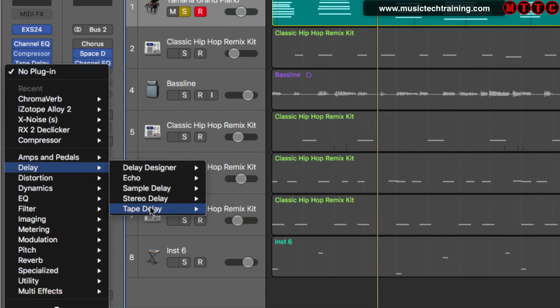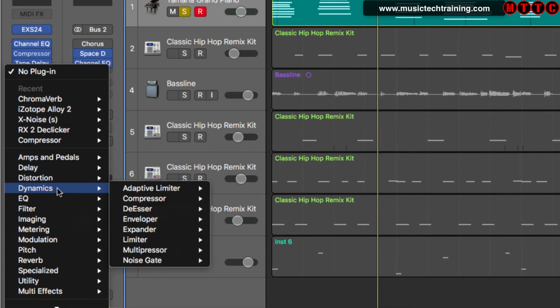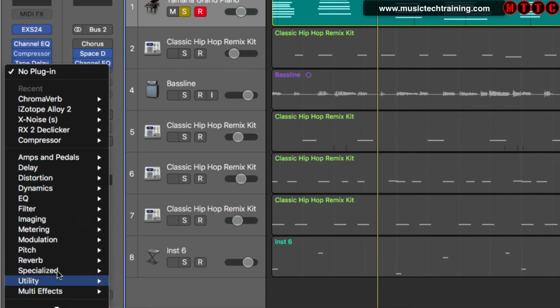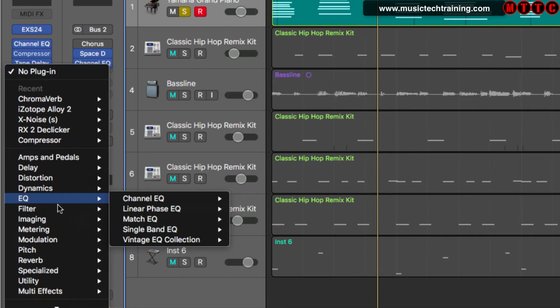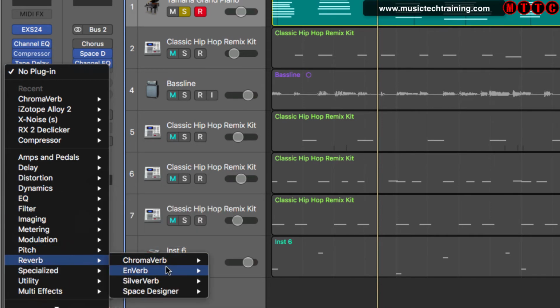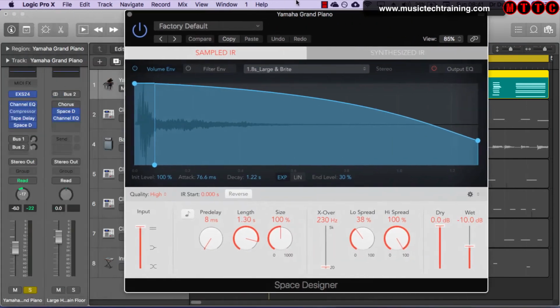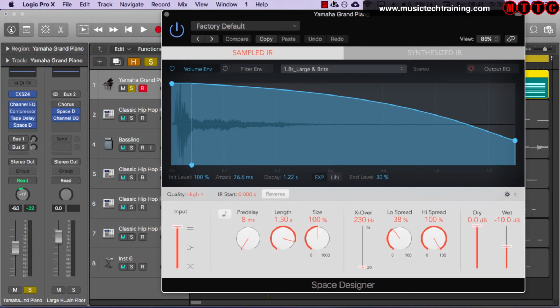You've got delays, different types of delays here, and you've got distortion, multi-effects. What I'm going to go for is reverb, and I'm going to go for the Space Designer reverb. And now this is our reverb unit. Nice big display and lots of control. In terms of presets, there are so many options.